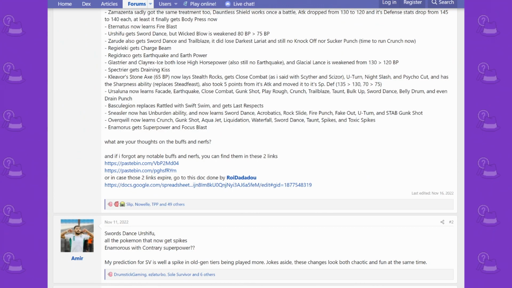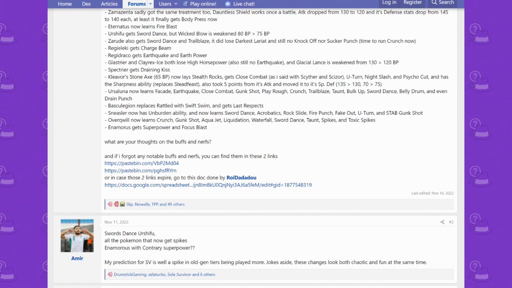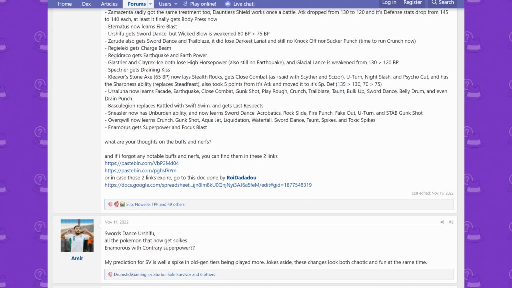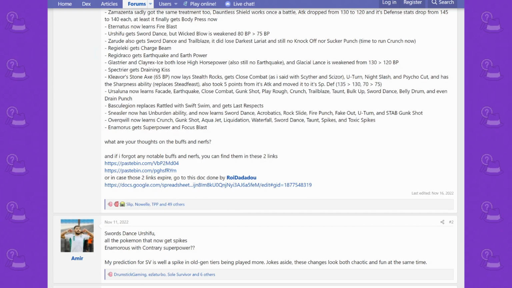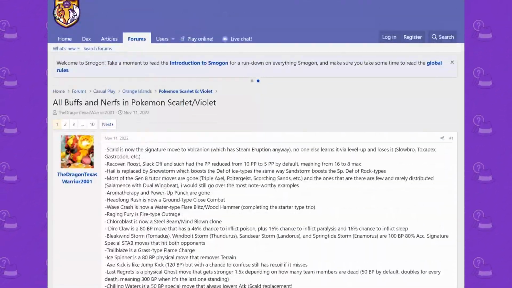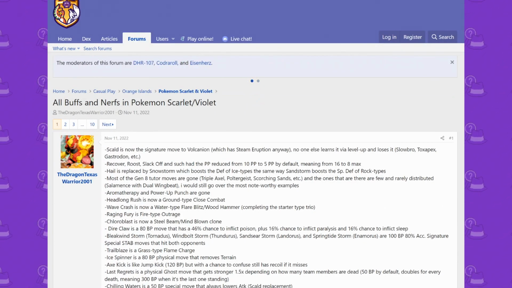Overqwil now learns Crunch, Gunk Shot, Aqua Jet, Liquidation, Waterfall, Swords Dance, Taunt, Spikes, and Toxic Spikes. Enamorus gets Superpower and Focus Blast. That's a lot of stuff. There were rumors about Defiant getting nerfed too, but I was messing around on Showdown. I noticed Defiant's the same, so I don't think Defiant got nerfed.